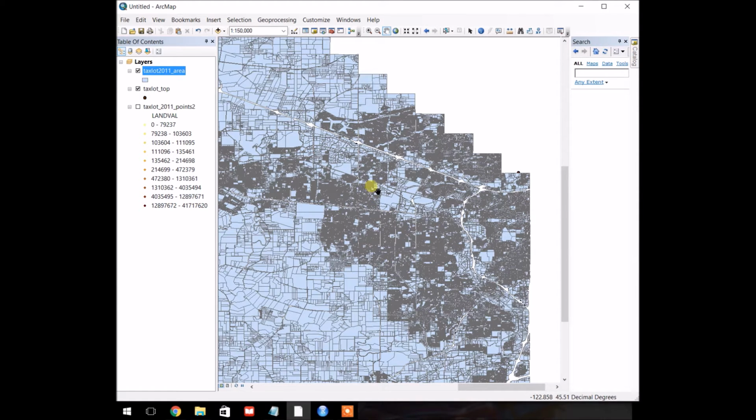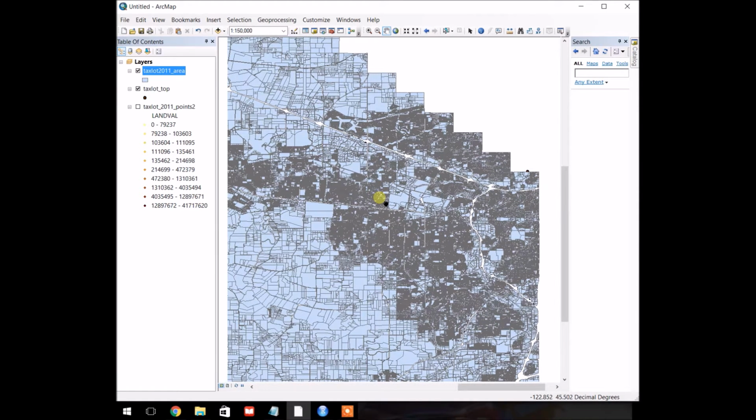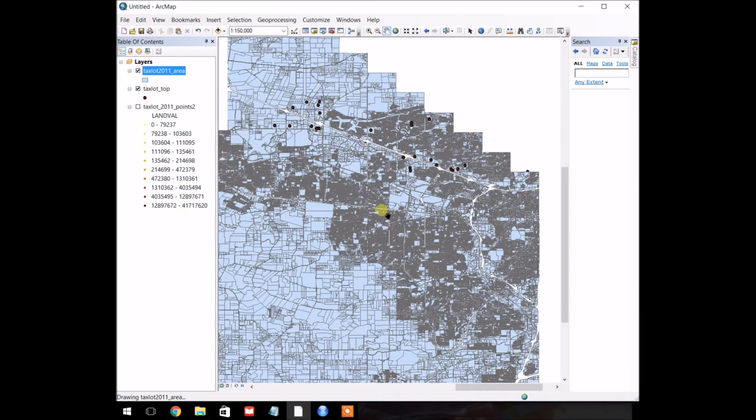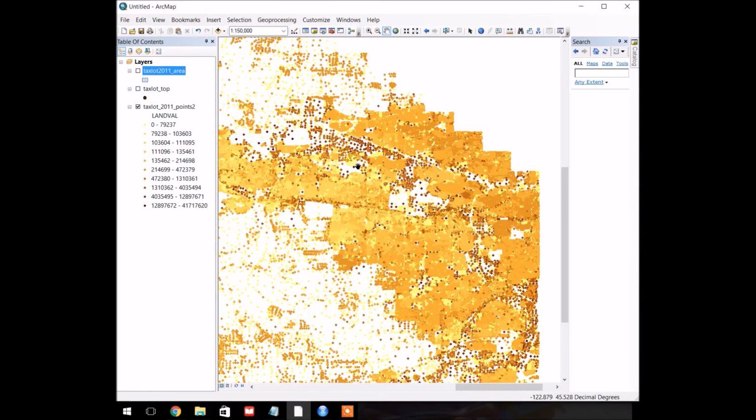So here's what I'm using. This is the tax lots in Washington County. I touched it, and of course it's huge. There are over 400,000 tax lots. You can see this is Highway 26. This is Highway 217. This is Beaverton. I think Hillsboro Airport's right there. So these are the tax lots in the background of the data.